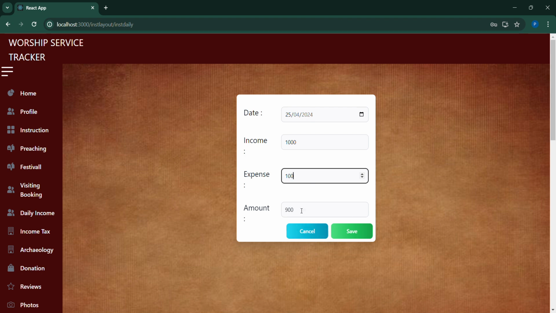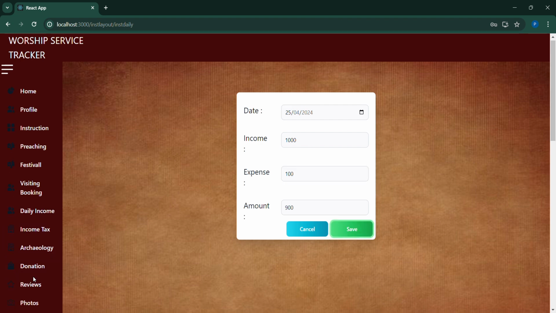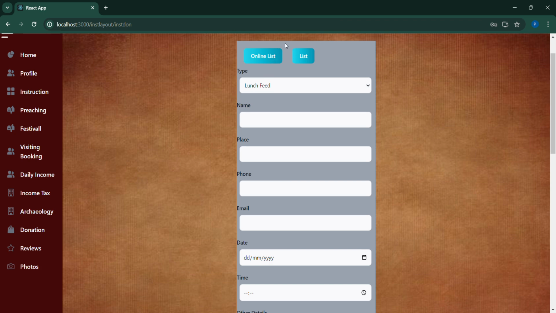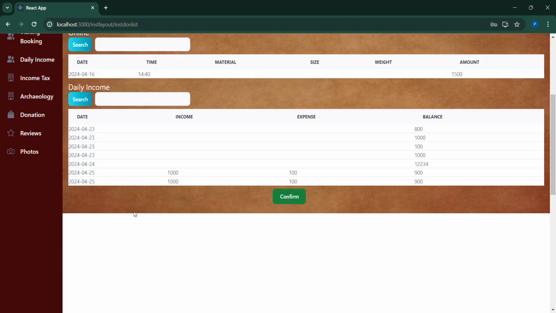Here the amount is fixed automatically. I have 1,000 rupees as income and 100 rupees as expenditure. So I'm going to save this. I have saved. Then I'm going to show you where it was stored. Here you can see I have stored the amounts as 1,000, 100 and 900.